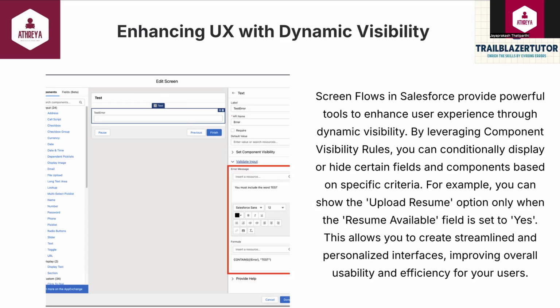For example, if a user selects resume available equal to yes, you can instantly display the upload resume component. But if they select no, that field remains hidden. This not only keeps the screens less cluttered, but also helps guide users through the process step by step. The benefits of dynamic visibility include personalized experience, improved usability, streamlined layouts, and conditional logic without code.